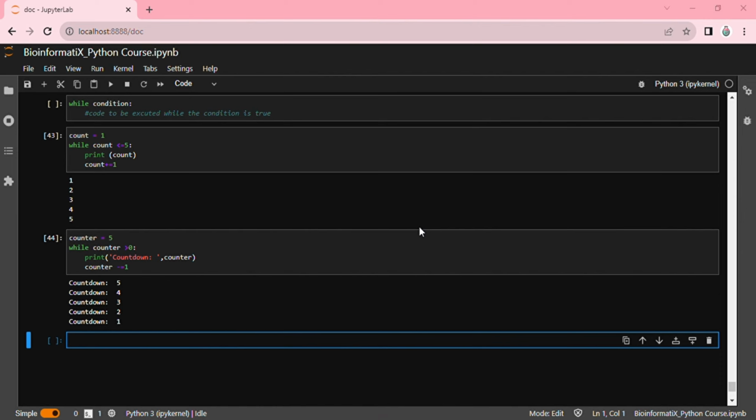We initialize a variable called counter with the value of 5. While counter > 0, this while loop will continue executing as long as counter is greater than 0. Inside the loop print countdown and counter, we print a message indicating the current countdown value, and the counter variable is included in the message.